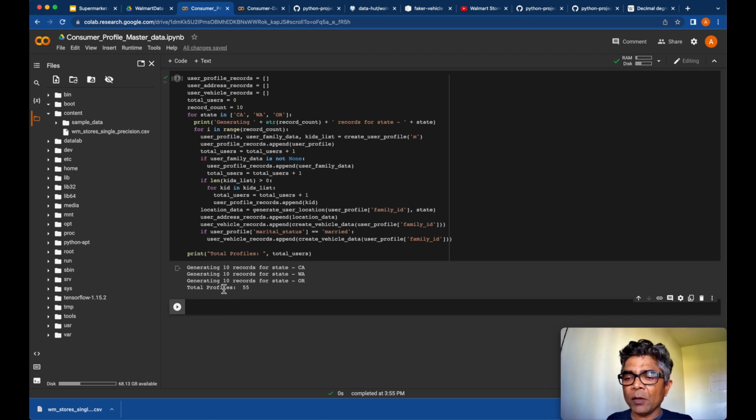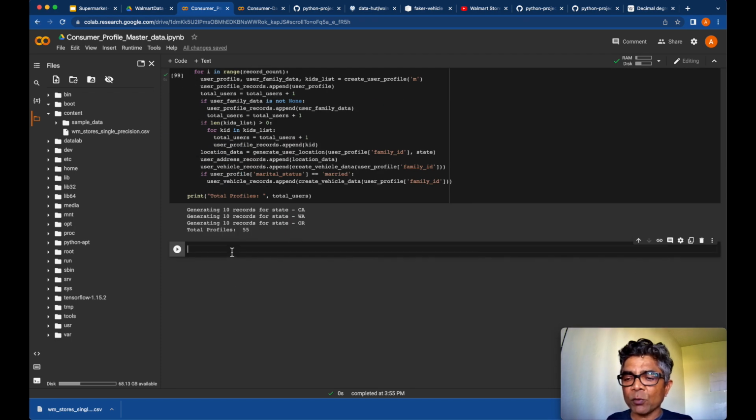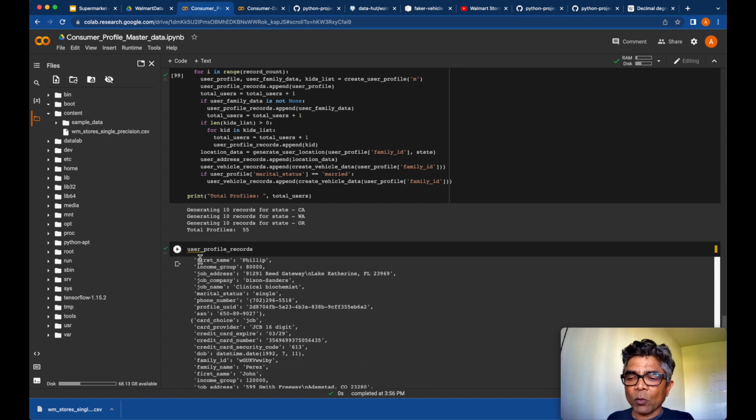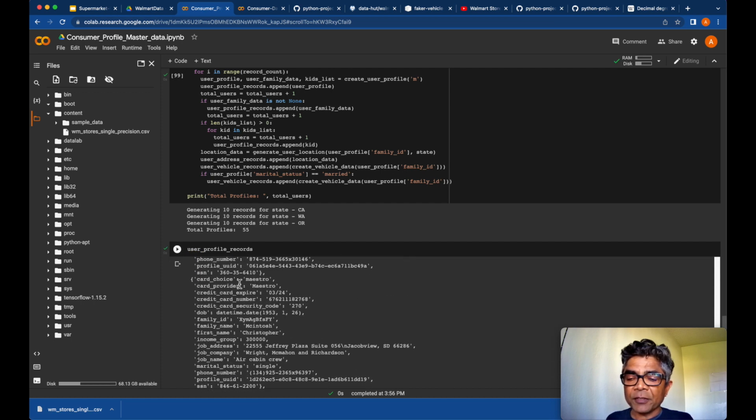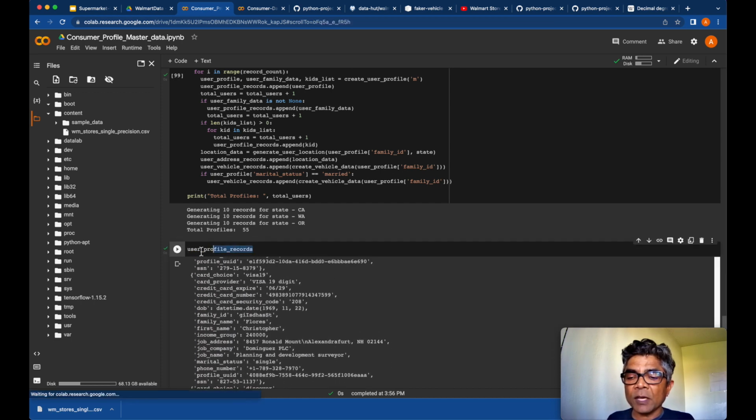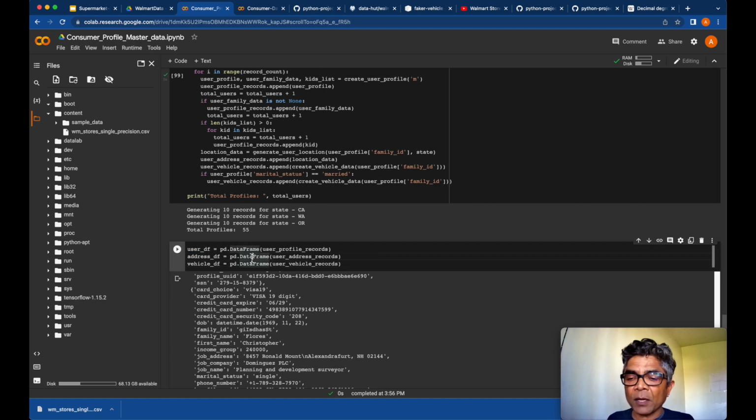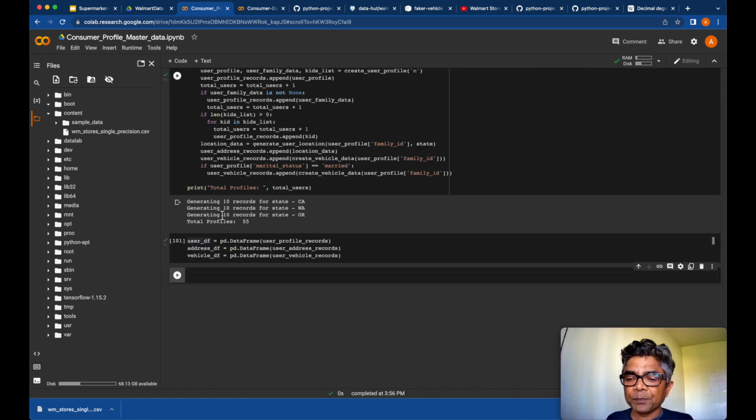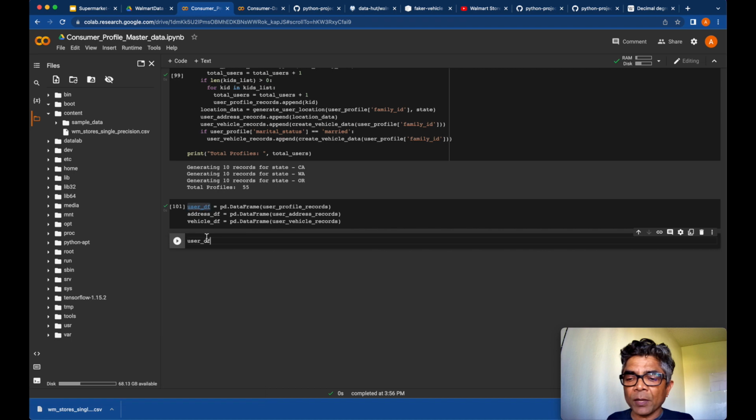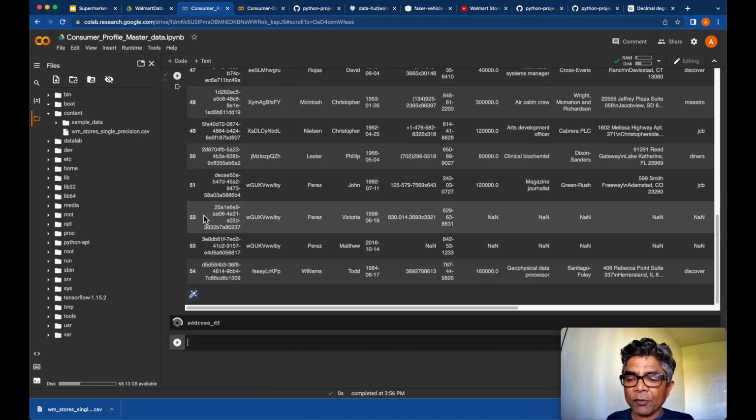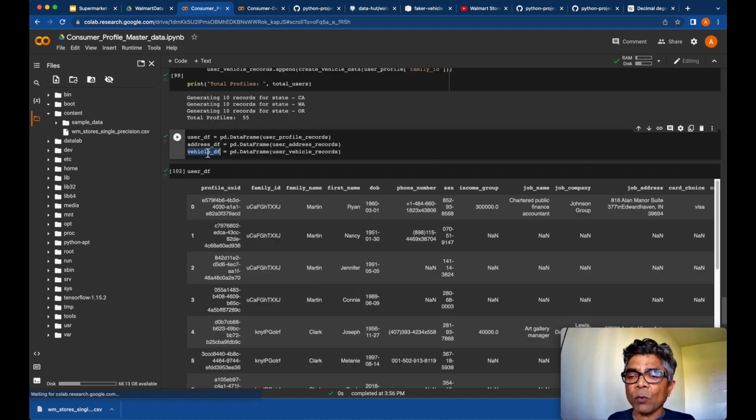If you look into any of these profiles, for example, user profile record, you are going to see that this is just a JSON list. It means we need to convert this to data frames. So all these three profiles, we are converting to data frames. So they became data frames. Now we can look into the user data frame, address data frame, and finally the vehicle data frame.